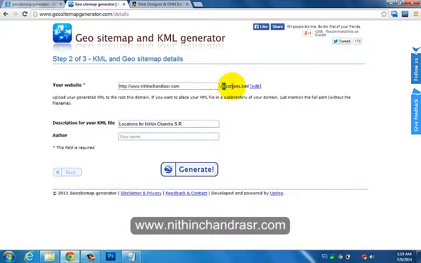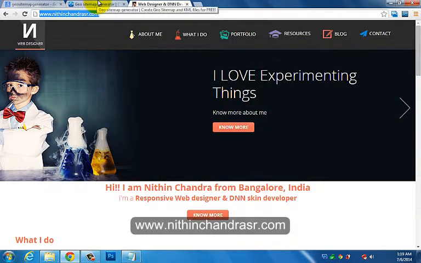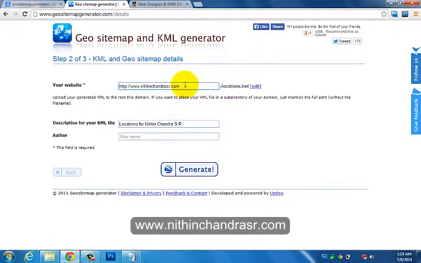You'll be uploading the KML file to the root directory, so that is your domain, like nitinchandra.com. If you are adding to a subdomain or something, you can add something like slash USA slash location.kml. If you have a subdomain which is acting differently, you can do that. For now, since I have only a single domain, I'll be adding my location.kml to my root directory.